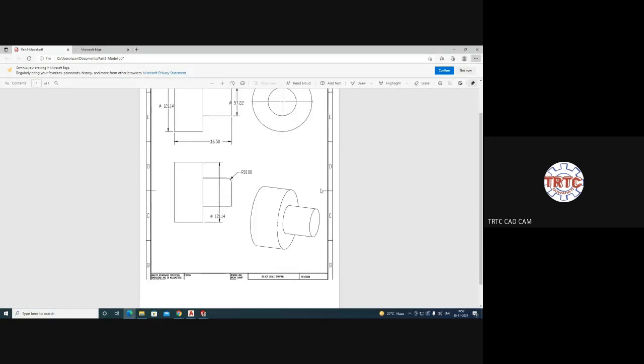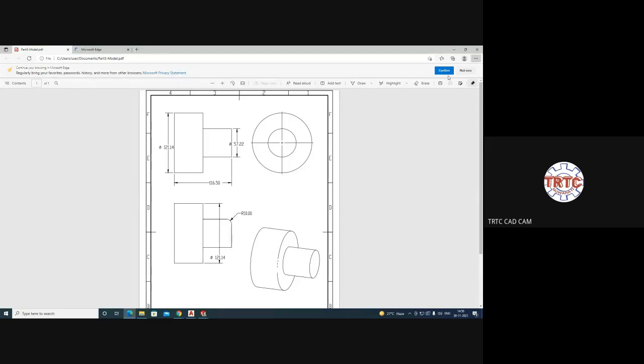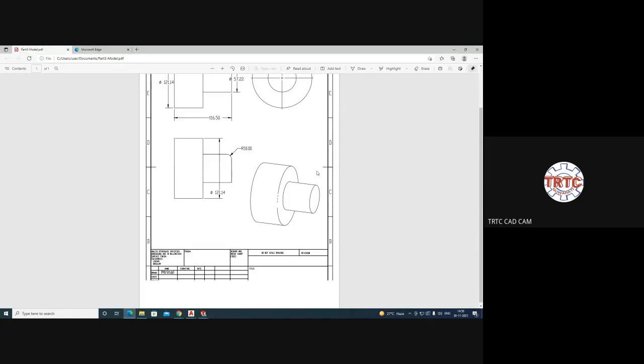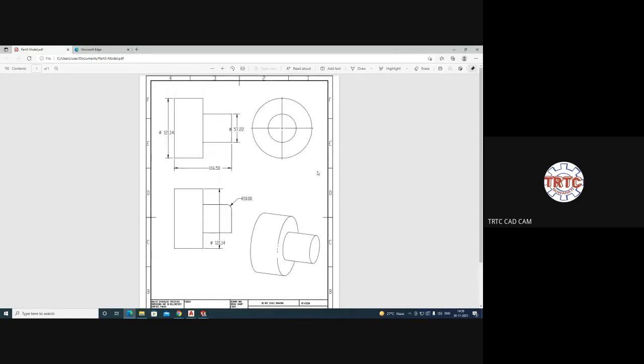So here's the PDF. It's not like you cannot make the PDF from SolidWorks. Of course you can. But this is from AutoCAD. You can print it out, do whatever you want.